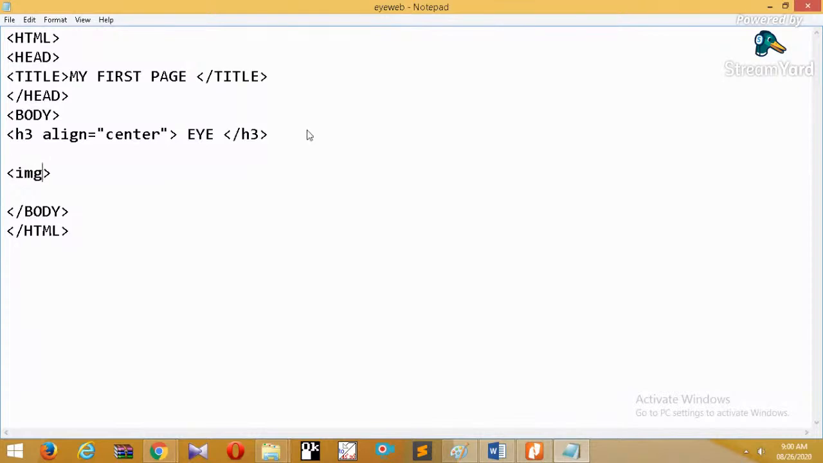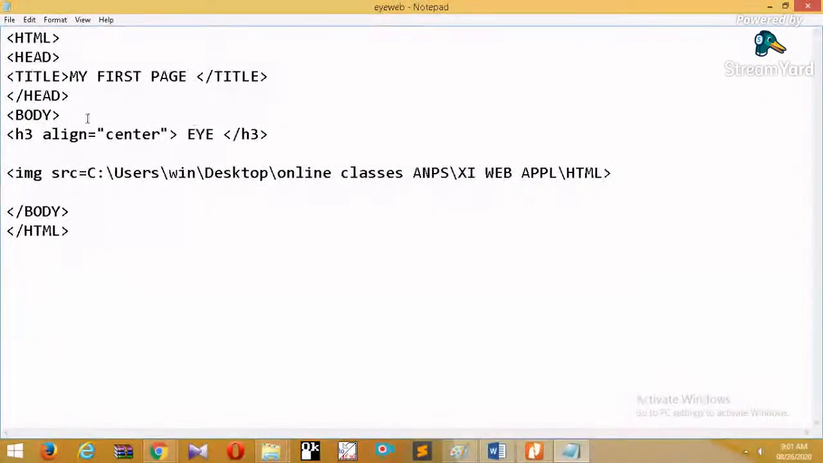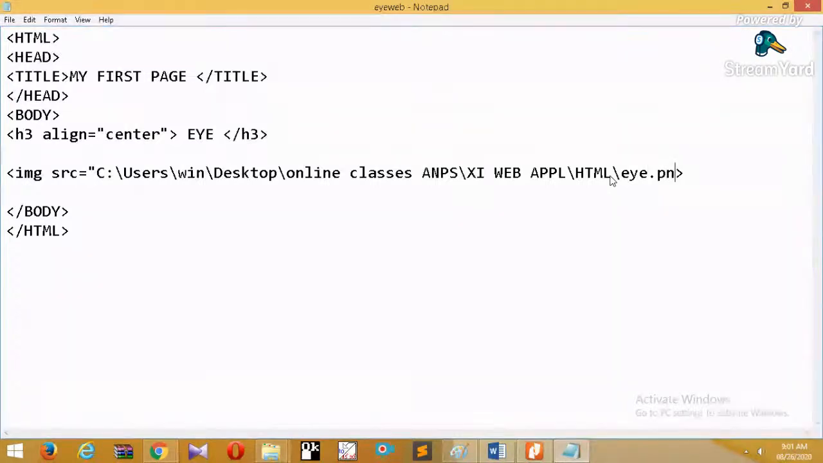We will use the img tag, img src. Then we'll paste the image path. First of all, I'm using the complete path. It's a png.